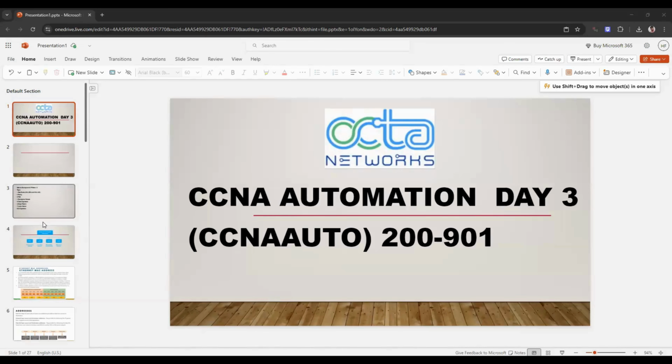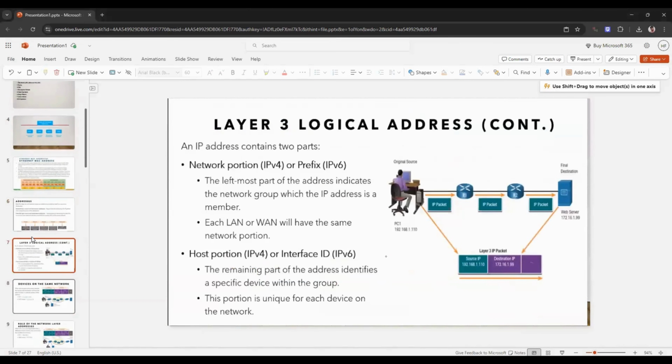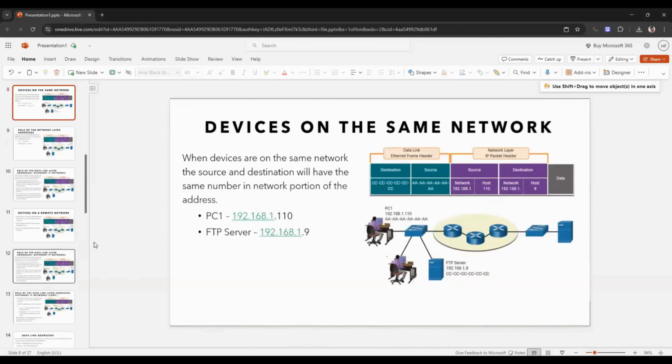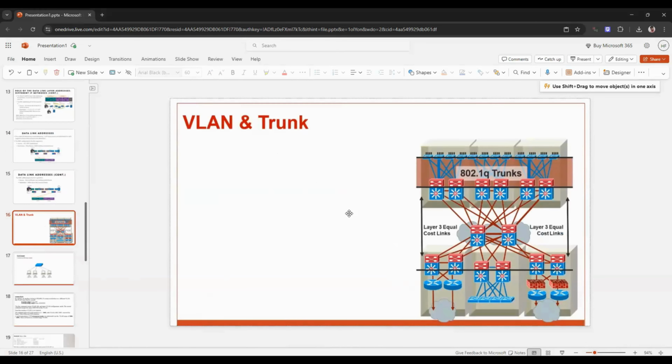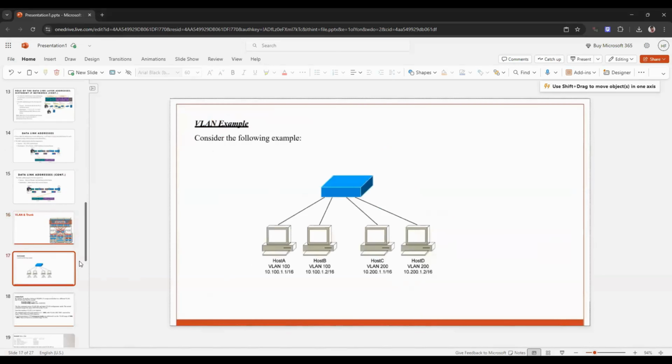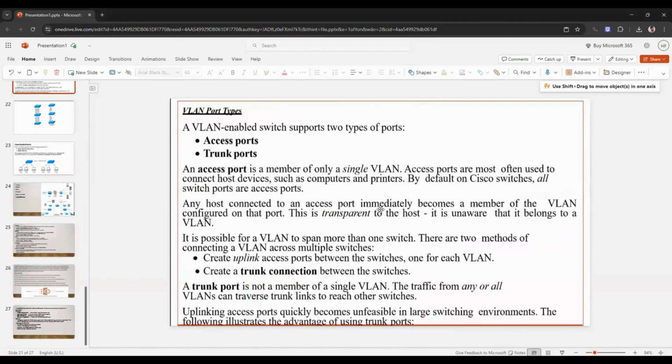Okay, so let's get started. In the last session, we went through MAC addresses, logical addresses, and data link addresses, same network, LAN, WAN, CAN, different types of networks and networking features. So in this session, we will be learning first of all VLAN and trunk: how to make a VLAN, how to configure a VLAN to an interface, how to trunk. We'll also be doing a few practicals or configurations.